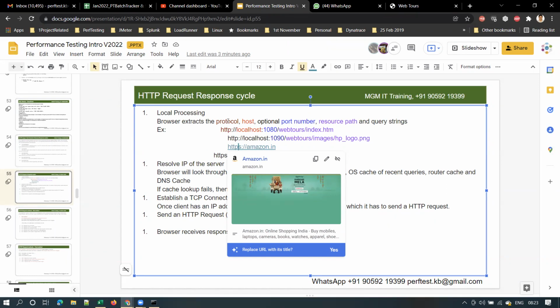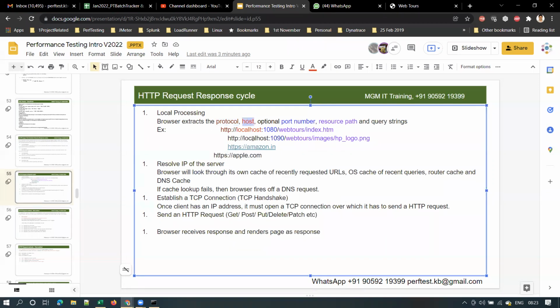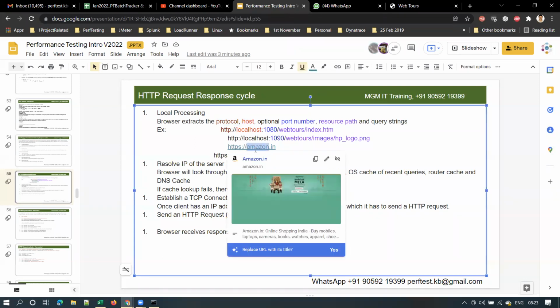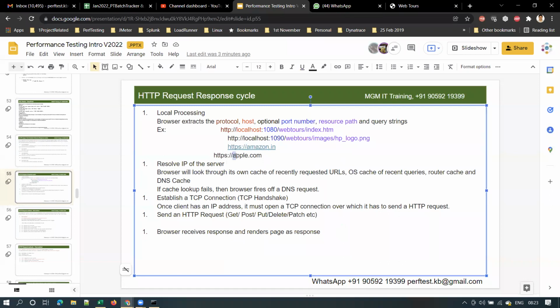Now the browser first extracts the protocol and host. Host means nothing but your server name. What is your server name? In this example, when you use the Amazon website, an e-commerce application, Amazon is the server name. Sorry, host name, not localhost. Host means nothing but server, right? So here the name of the server is Apple, and then the optional port number. Port number is optional. Not all URLs will have a port number.